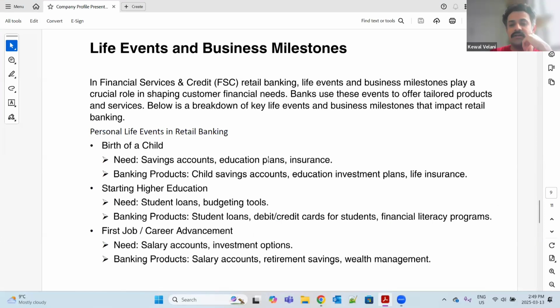A savings account, an educational plan, and insurance. These are the kinds of needs. And what banking products can we use? A child savings account, education investment plans, and a life insurance. Then starting higher education: what is the need? A budgeting tool and student loans. So what banking products can we offer? A student loan, a debit or credit card for students, and a financial literacy program. First job and career advancement: we need salary accounts and investment options if we are working.